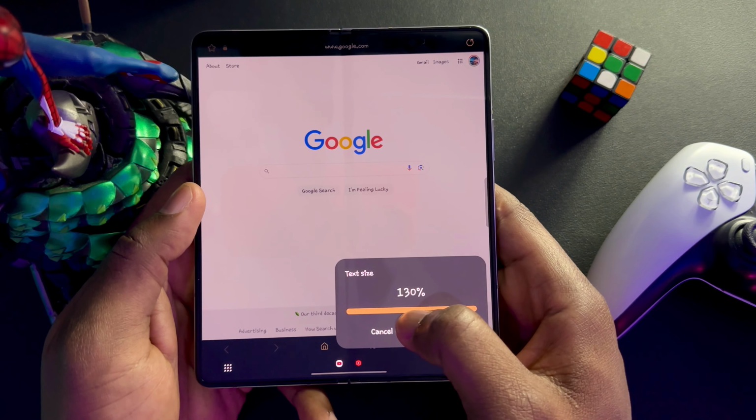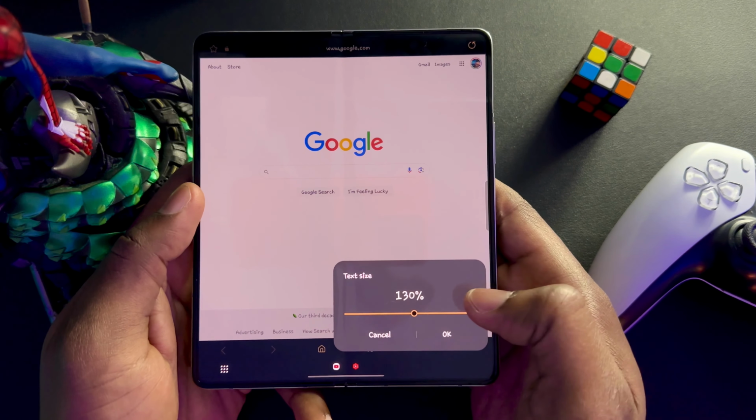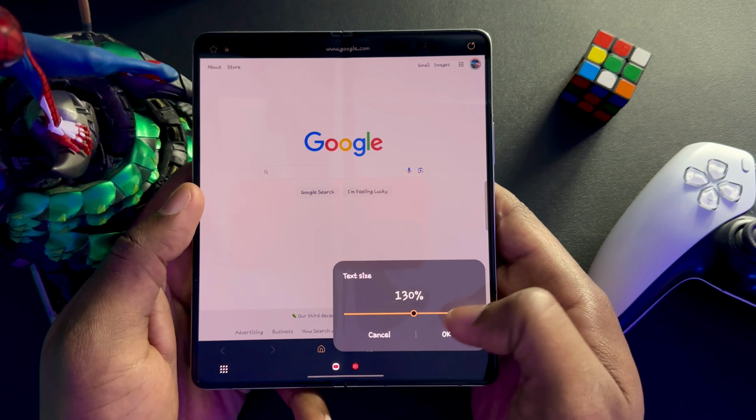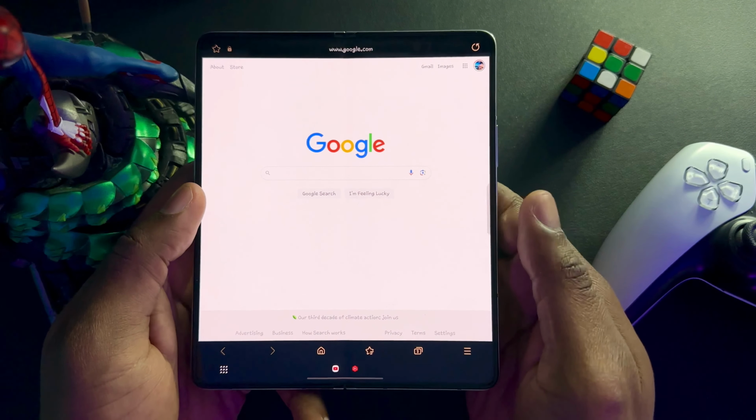So I think that feature is very underrated, and a lot of people don't really think to adjust that. But yeah, there are certain times where you want something to be bigger, smaller, whatever the case may be. So them having that option is great.